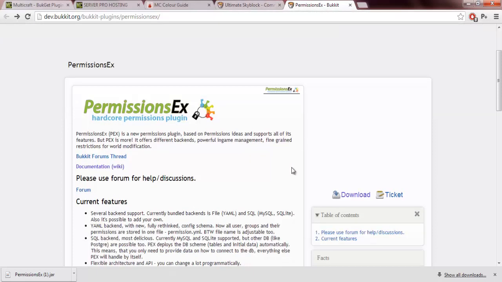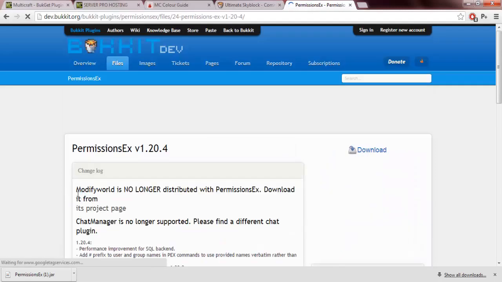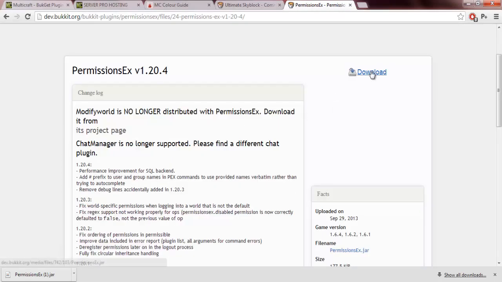So first off, you want to go to the webpage, which I will also have in the description below. You want to go to download. That's just the features. If you want to look at the features of this, it's really cool. I found this one to be the easiest permissions to use. I know a lot of people recommend GroupManager and stuff. Anyway, hit download and it'll say keep.